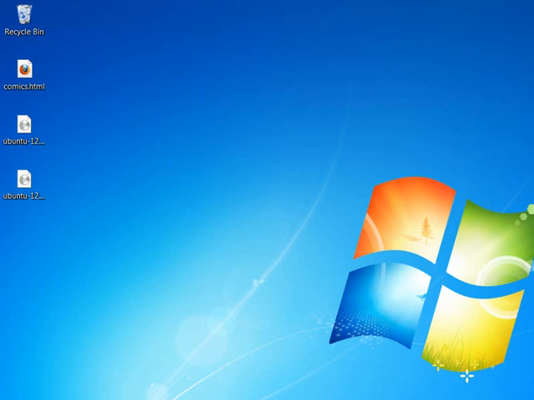Hello and welcome. Today I'm going to demonstrate the installation of Ubuntu Server version 12.04 in VMware Workstation for Windows version 8. You need a couple of things to get started.